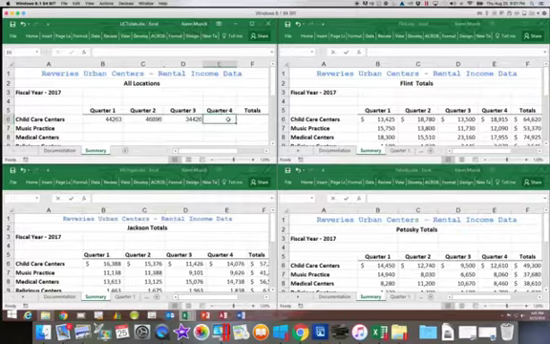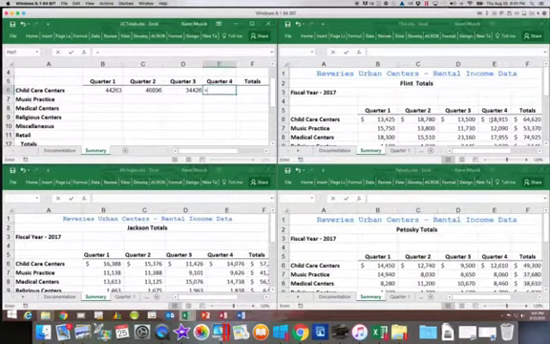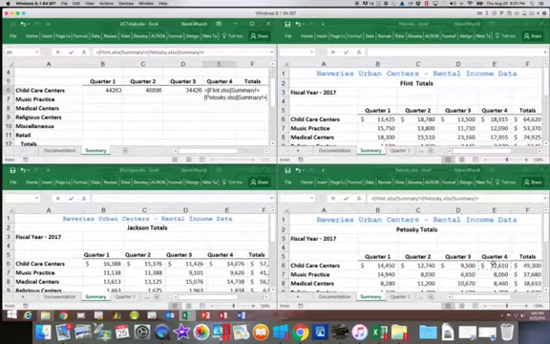And then finally, quarter 4. You always have to start with the equal sign, because every formula and function does begin with the equal sign.